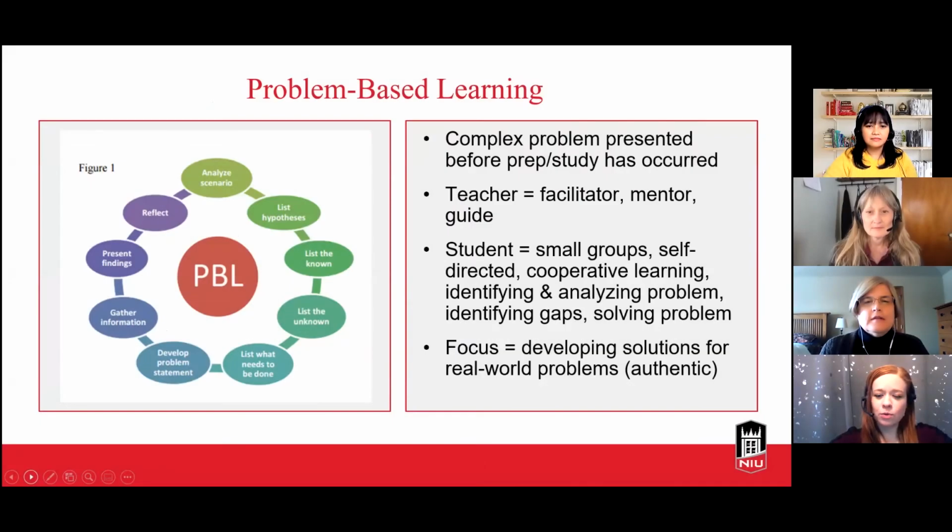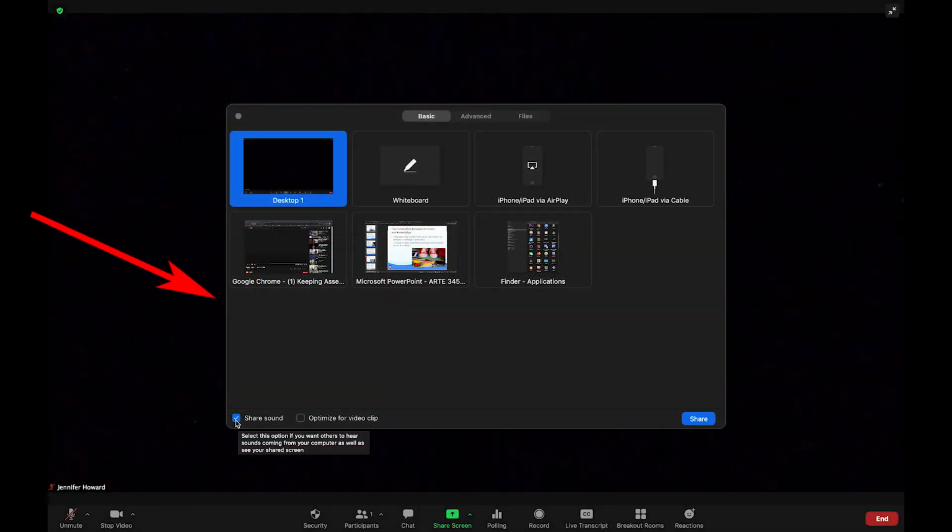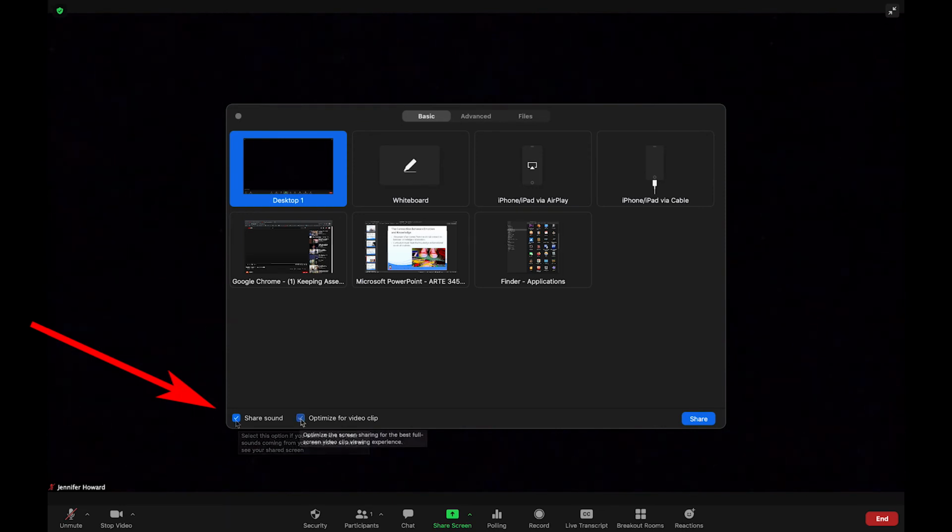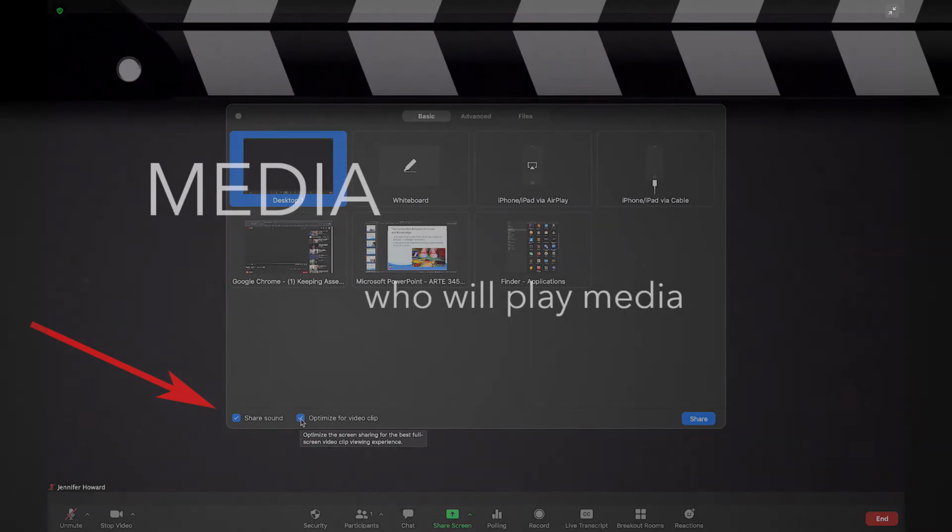Refrain from using animations or too many transitions in your presentation. These use up bandwidth and can cause your video to pixelate or freeze. Close all other programs except for the ones you need for the presentation. Make sure when playing videos, click Share Computer Sound and Optimize for Video Clip. Once you enable these settings, they will persist during the rest of your presentation.